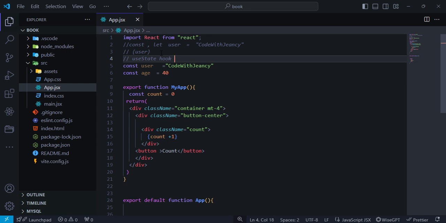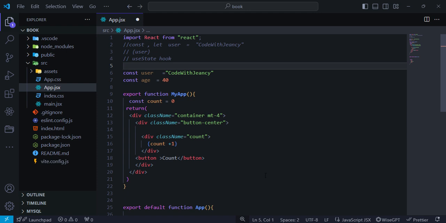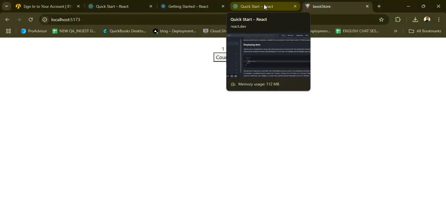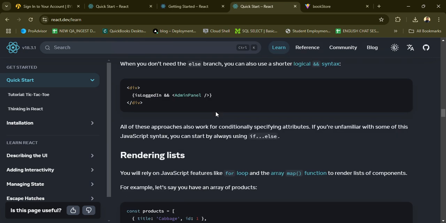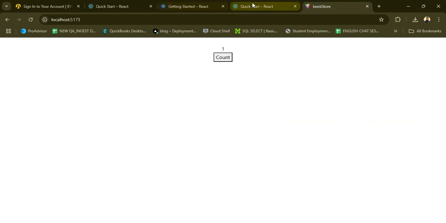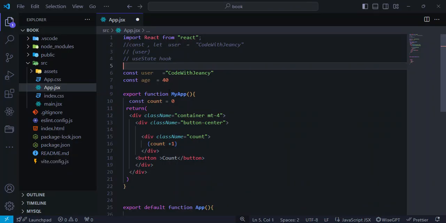What is the useState hook? Right? Let me search for that. Since I don't have things there, let me explain to you. So the useState hook will help us to set an initial value and then update a count as well. useState will take two arguments. We have a variable and then we have a function, right?